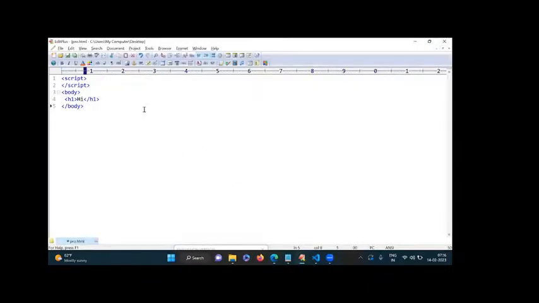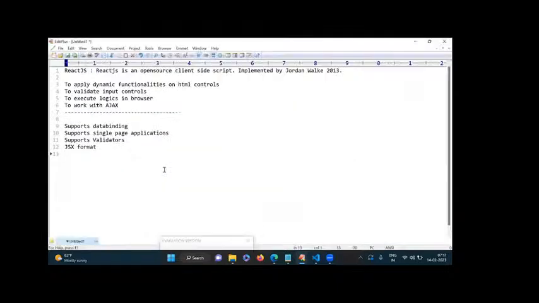So like that we are using this one. That is the JSX format, and it supports JSX format here. Next one here supports React Native. React Native is one technology we are using to implement mobile applications.